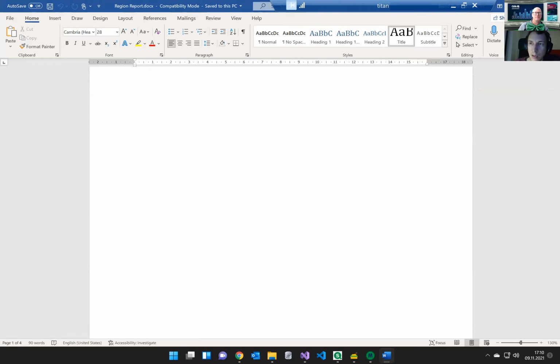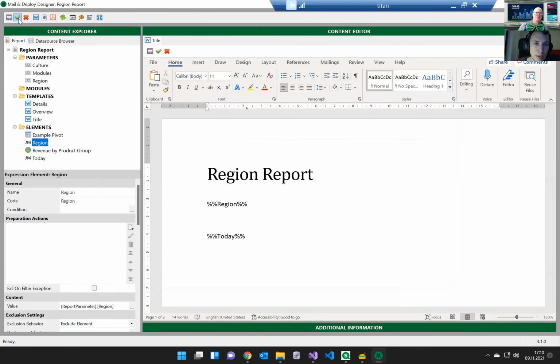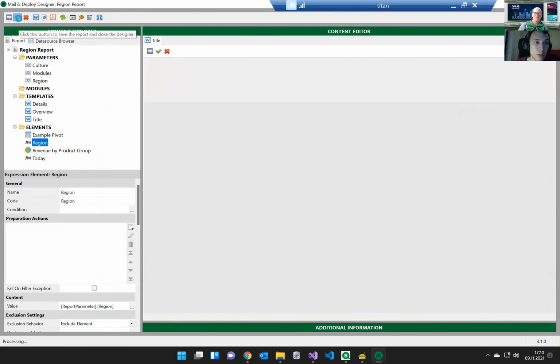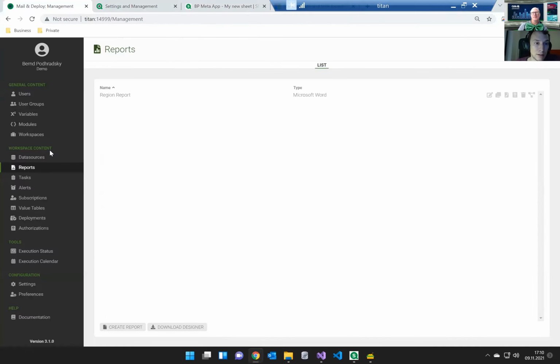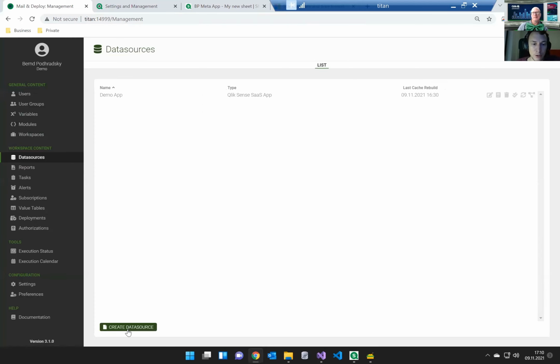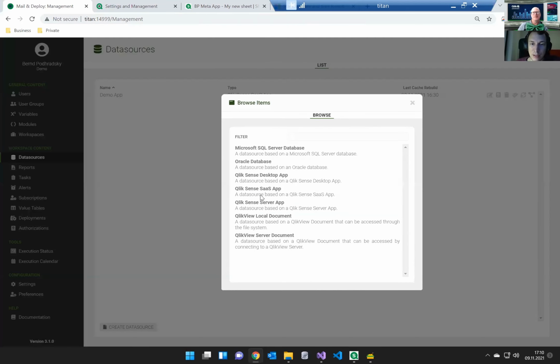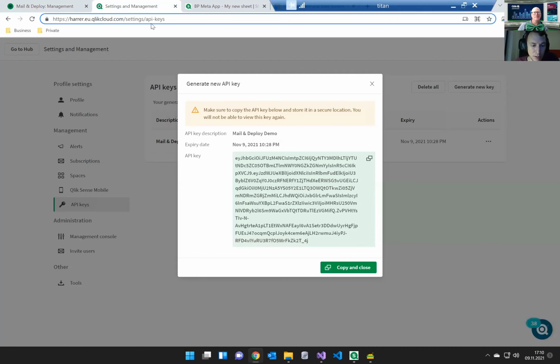That works. Let me now go back to the management console, because we're done with the report so far. We have designed the report. Before we can actually use the Qlik Sense app, I need to connect the data source to that app. So I need to create another data source, Qlik Sense SaaS app. Again, I need to copy my tenant and my API key.